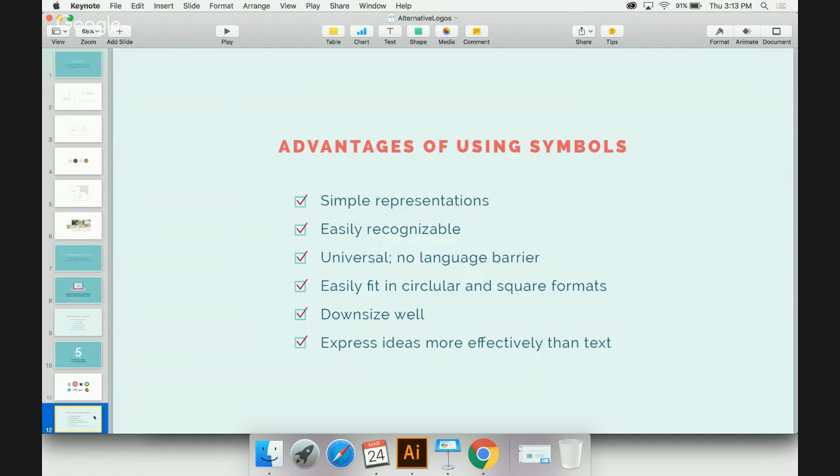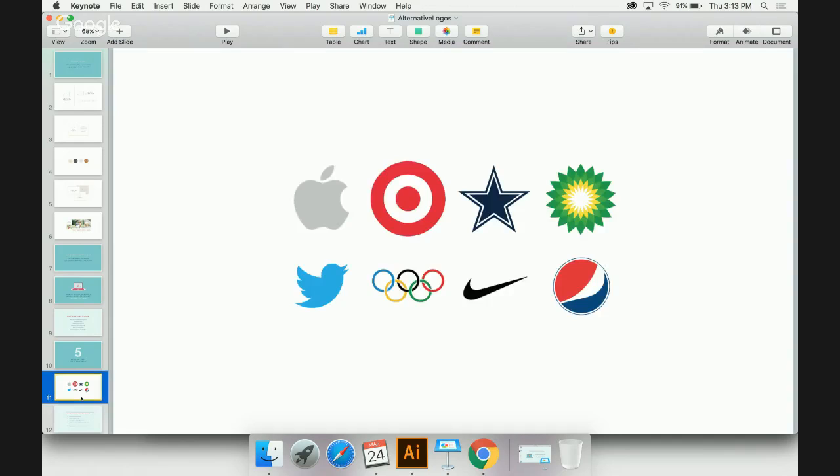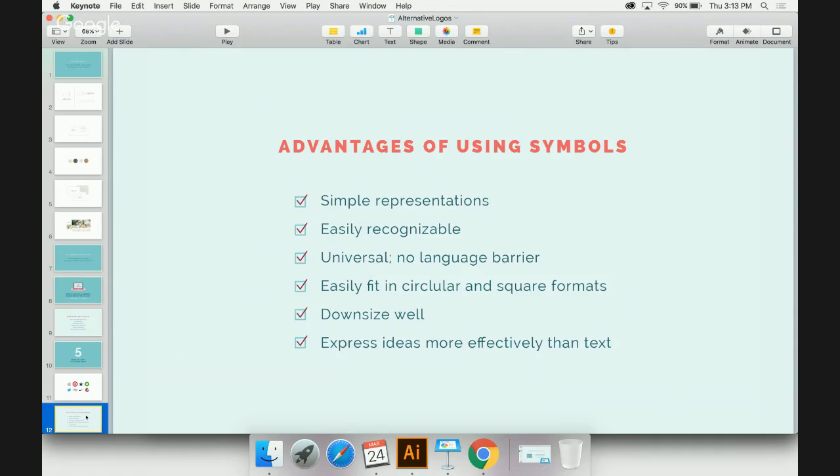They easily fit in circular and square formats. Icons, because they're really simple, and most of these, for the most part, will fit really well in a circle or in a square. So for profile photos, that's really helpful. For packaging stickers, there's so many instances where you need a square or circular format, and symbols can be really, really helpful for that. They also express ideas more effectively than text sometimes because visuals like icons and symbols take less time for us to process. It takes us longer to read something than it does to process the Apple logo or the Apple symbol. So they can often express ideas more effectively because they have those associations like we talked about a second ago.